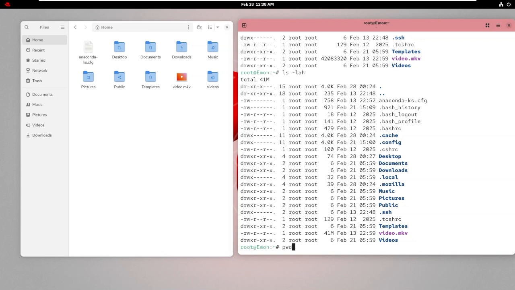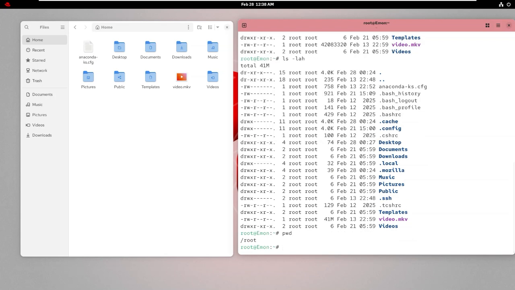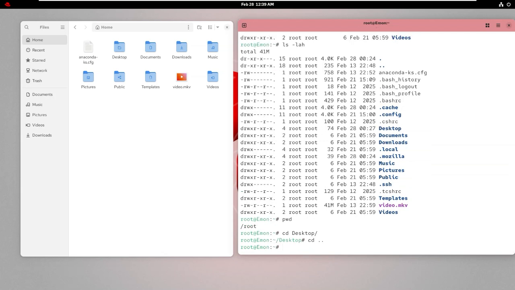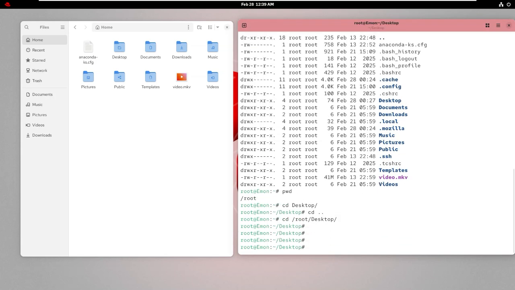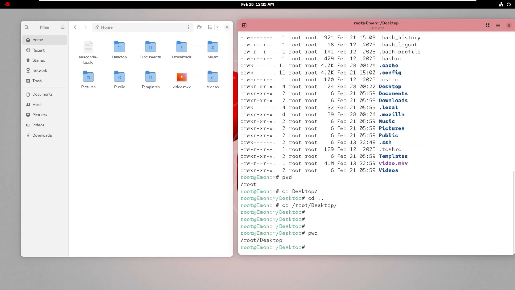So if I put the pwd command, now we are inside the root directory. Desktop is a directory that exists inside the root directory. Since I am inside the root directory, I can put just the relative path and we can easily move to the desktop folder. What if I want to go with the absolute path? So I just put cd and write the full path, root and then desktop. Now here I am inside the desktop.